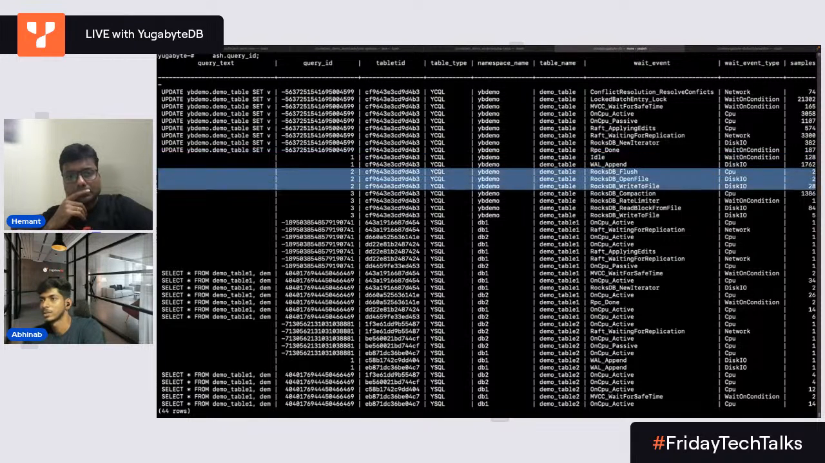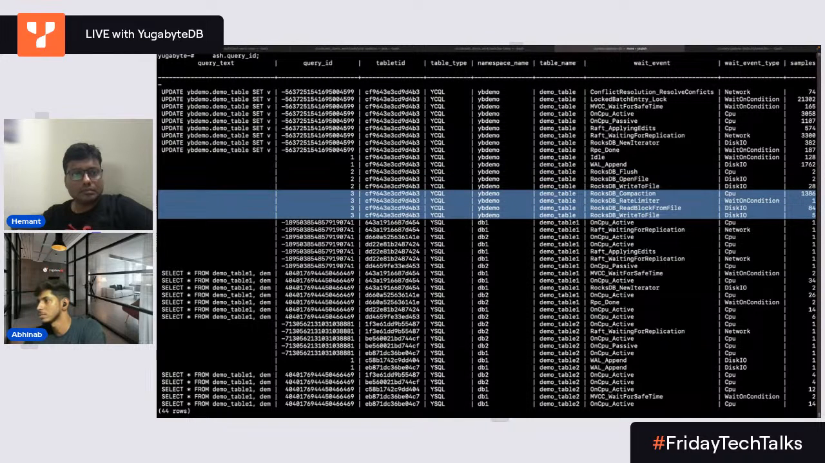For this example, the query ID is 2, which is for flushes. Here you can see it's spending the majority of the time doing disk I/O, writing to file. Then 3 is for compactions. Here you can see it's doing some disk I/O for some time, but most of the time it's doing CPU work. That's how you can get visibility into what the various background operations might be doing in the system.